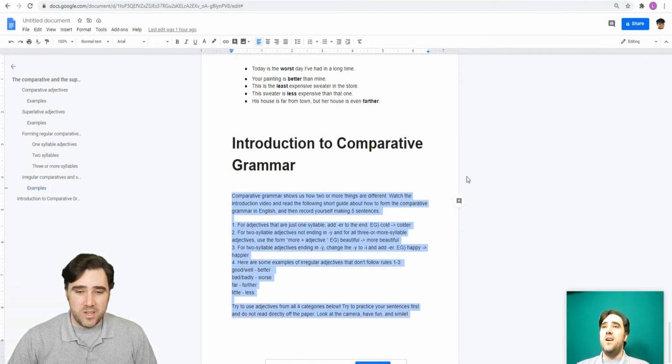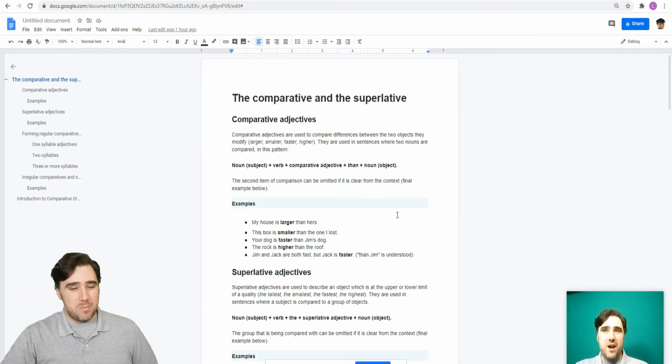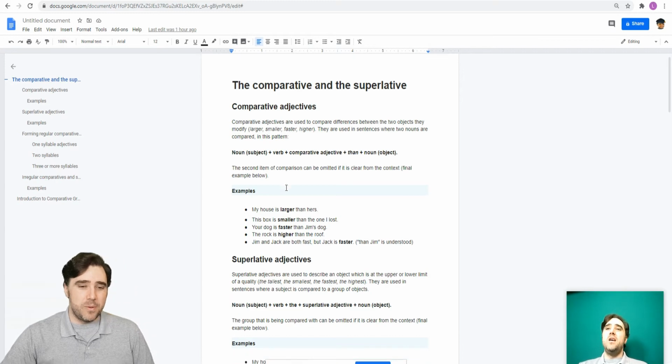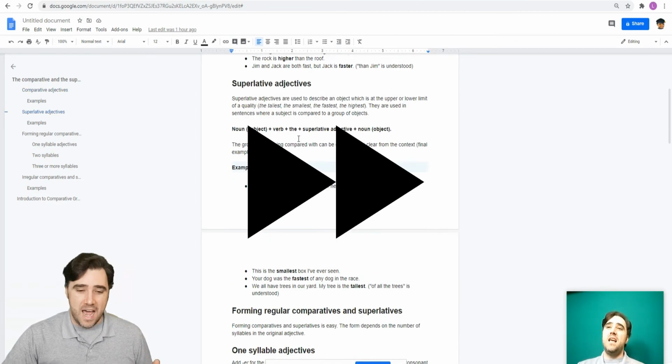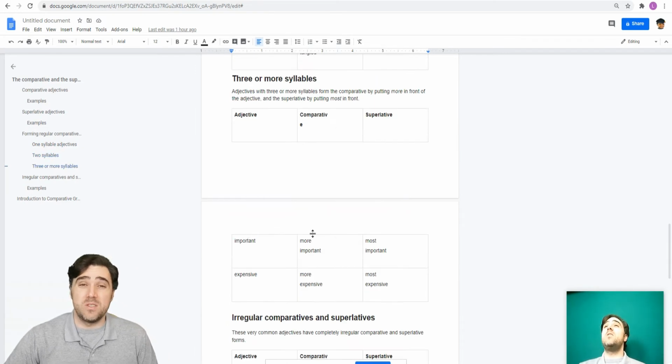Jump over to my window here. Hello, my wonderful students. Today we're going to be talking about some comparative grammar, and we're going to walk through this step by step. We'll talk about, for example, some of the comparative adjectives, we'll talk a little bit about superlatives, but our focus today is on comparatives. So these are things that I'd like you to talk about in your video.